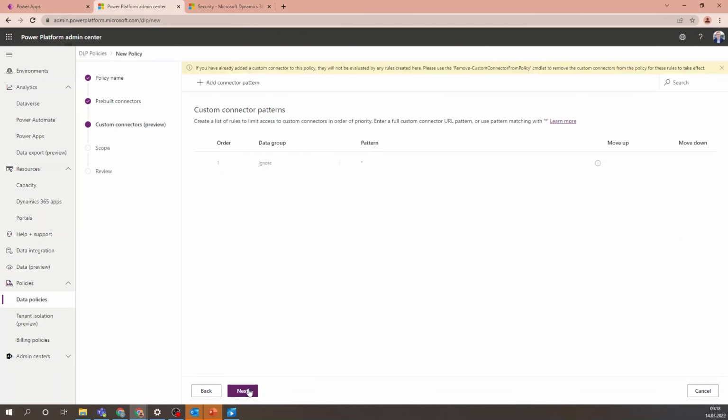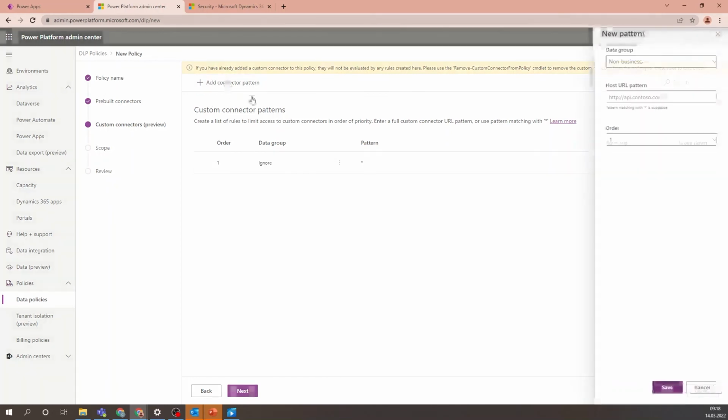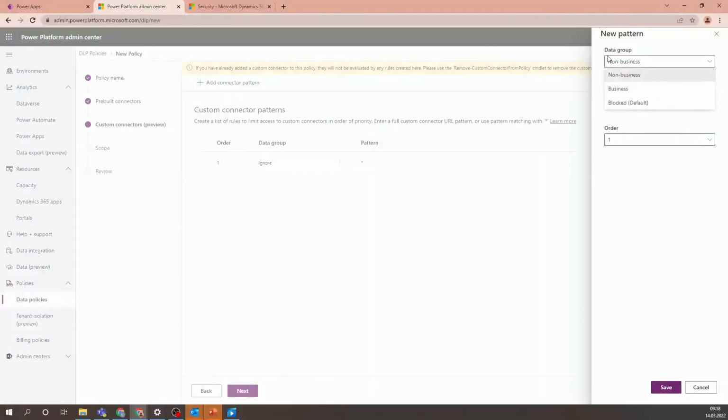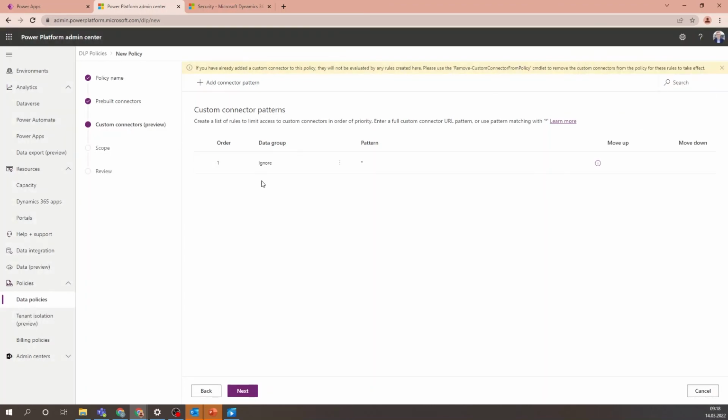Let's hit on next, and the same thing that we did for the SQL connector, we can do for custom connectors as well. So custom connectors, they communicate to other data sources via an API, and we can define which APIs can be used in which data group or in which bucket it should be used. And this is how we can define this in here. I will leave it like this at the moment.